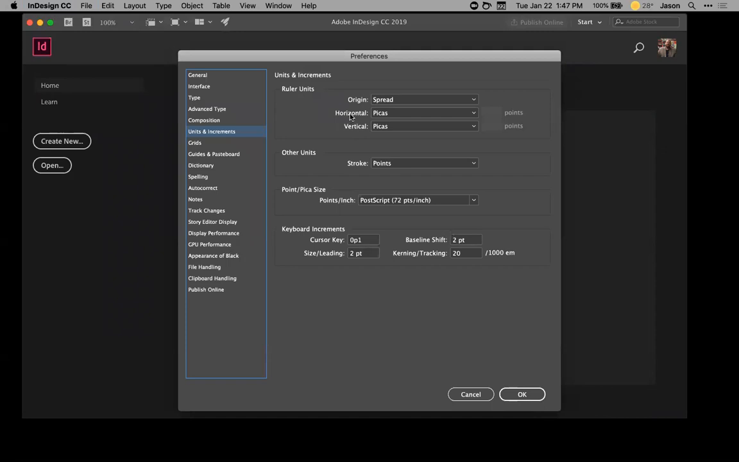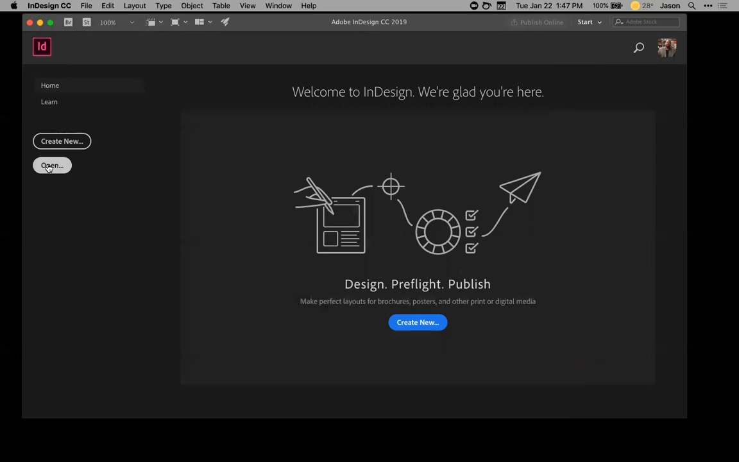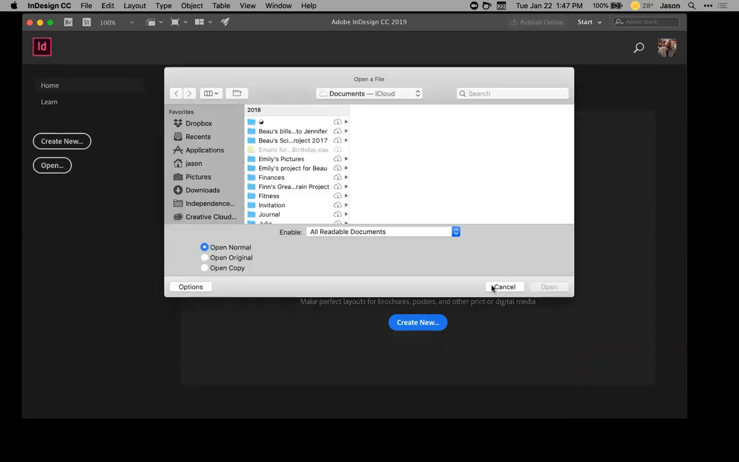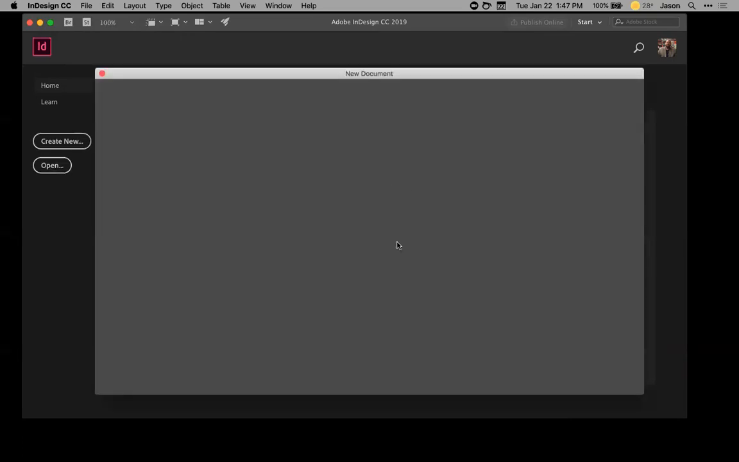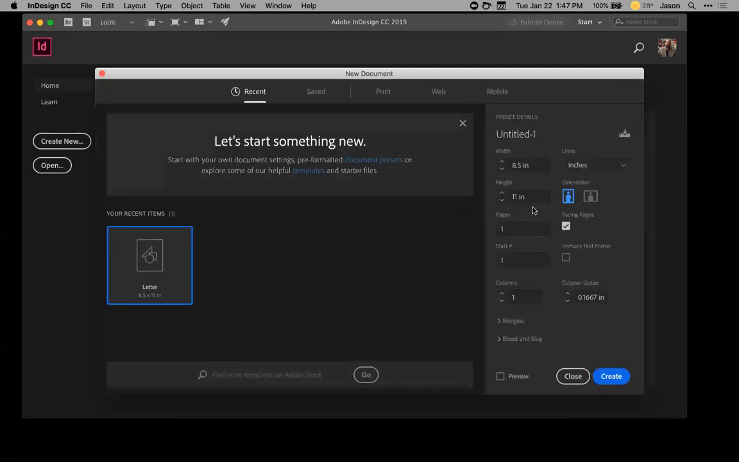And what we want to change is the horizontal and vertical right up here at the top. We don't want to change the origin. We're just going to change the horizontal to inches and the vertical to inches. Don't change the stroke or anything down there, just horizontal and vertical. Then I'm going to click OK, and that will make it so that inches is my default, and I'm ready to start working in inches. Okay, any questions about that?